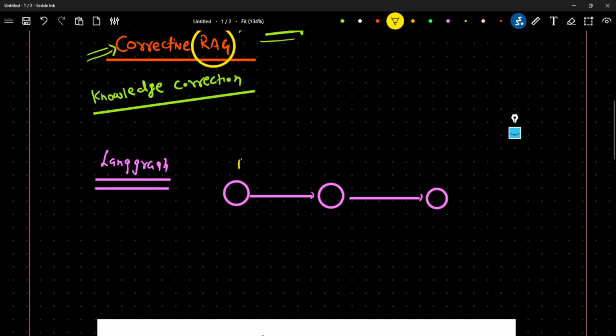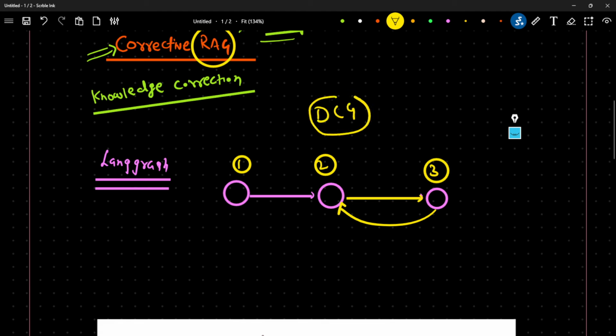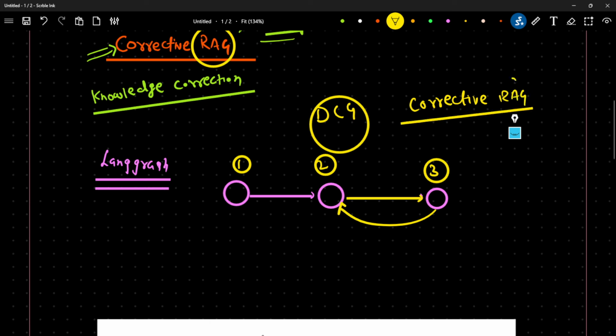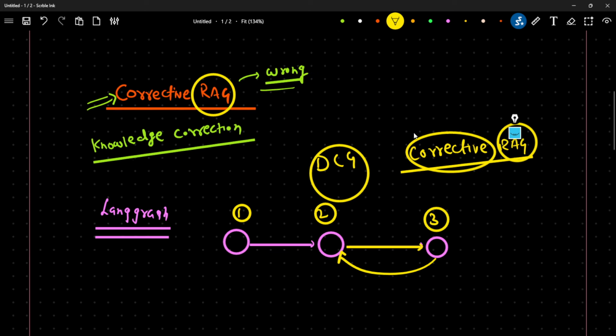Let's say we are going from the first node to the second node, and the second node to the third node. Then if I want to come back to the second node, I can come over here, and then again go back to the third node. This is called a directed cyclic graph, which I already explained. This will help us create the corrective RAG. Let's say we are getting wrong information using the RAG, I can correct that information. And from where am I going to correct my information? From the internet. If my RAG is not giving me a correct answer, I will fetch the data from the internet, and based on that I will generate my final output.